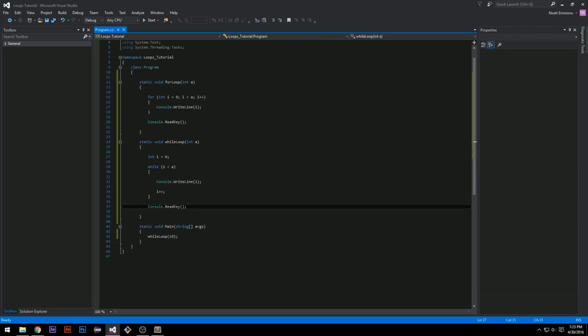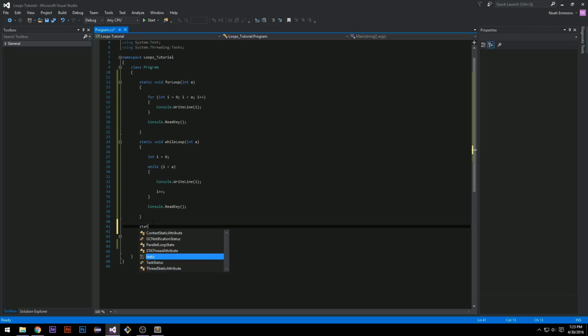So there's that. I'm not going to go back, I'll make a new method for it. For while, what is something else you could do with this? Oh yeah, I forgot nested for loop, that's what I was thinking of. Static void nested for.